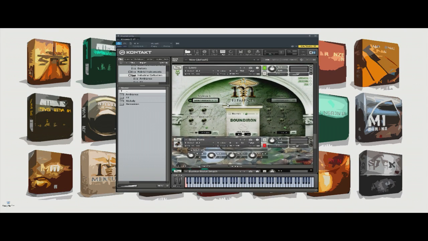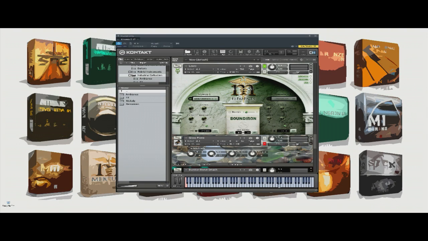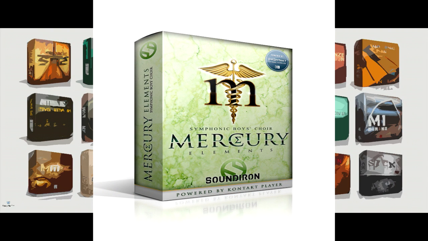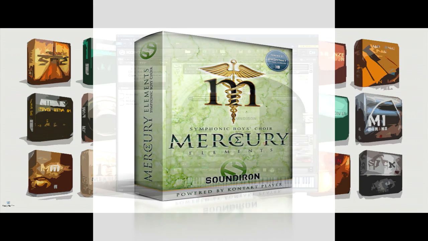And this next patch I've appropriately named Laura. Now this very unique and very emotional patch and sound can be found in the Mercury Elements library, which is basically the watered down version of the Mercury Boy Choir library that can be found in Soundiron's catalogue.